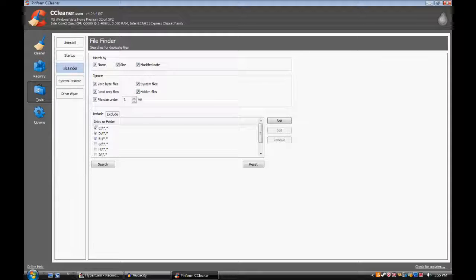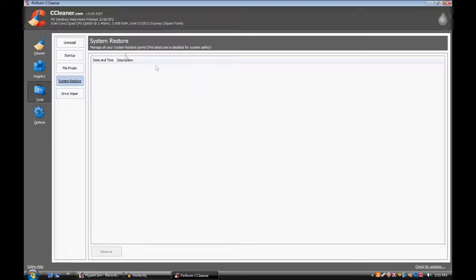That's basically when you're going through Cleaner and Registry. System Restore, this will go back to a point where your computer was at its original state. Not original, but say you changed something, and it got rid of something you didn't want it to, or it messed up your computer slightly, you can go back to System Restore and go back to a point before you uninstalled or changed what you didn't want to change.